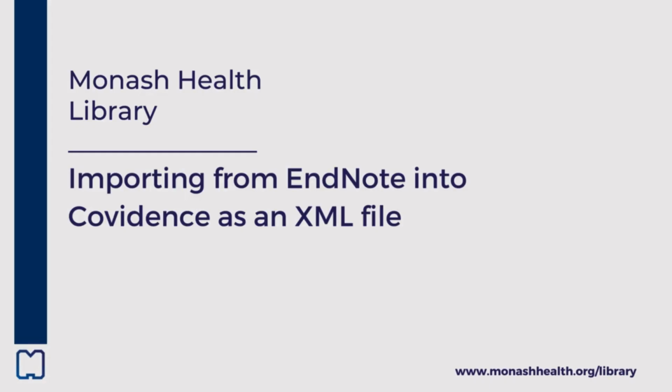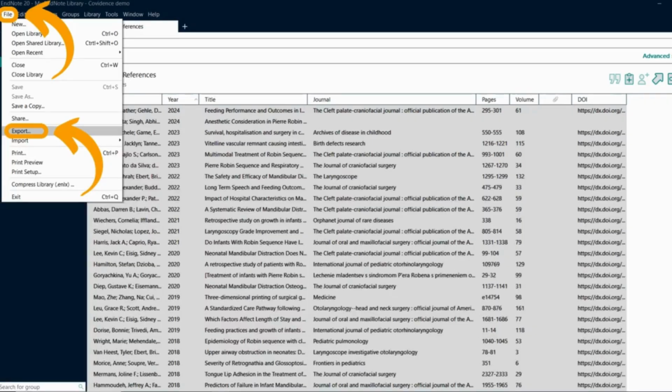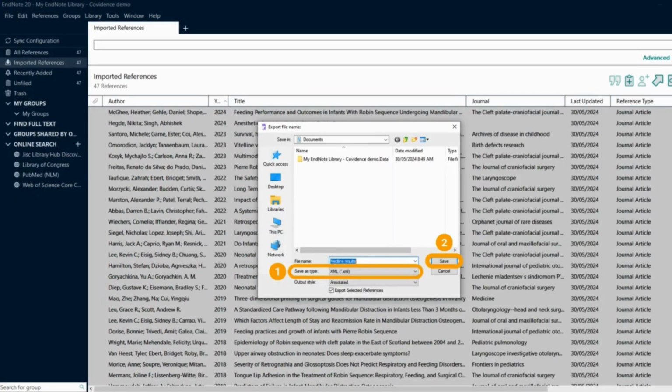If you have compiled your references in EndNote and wish to import them into Covidence, you can export them from EndNote in the XML format. Start by selecting the references that you wish to export, then click File, Export. In the Export window, enter a file name that will help you to locate the file later. Under the Save As Type dropdown, select XML. You can change the output style if you wish. Finally, click Save to download an EndNote XML file containing your selected references.